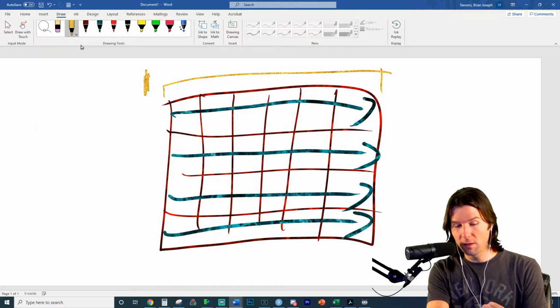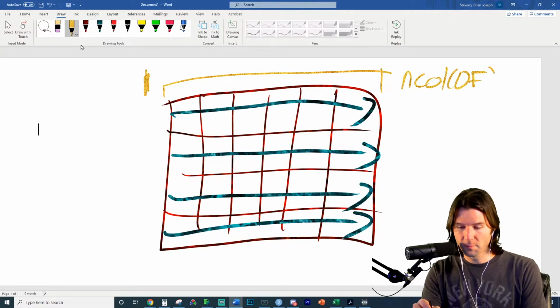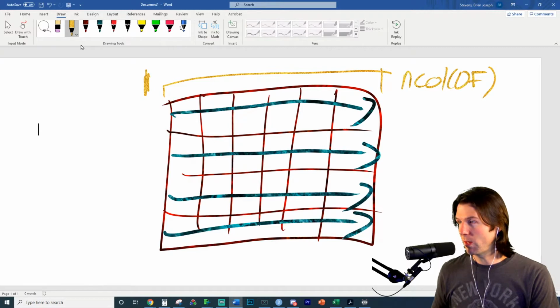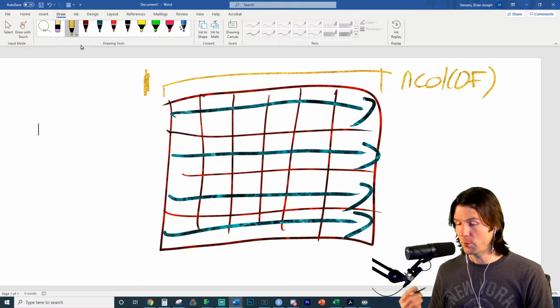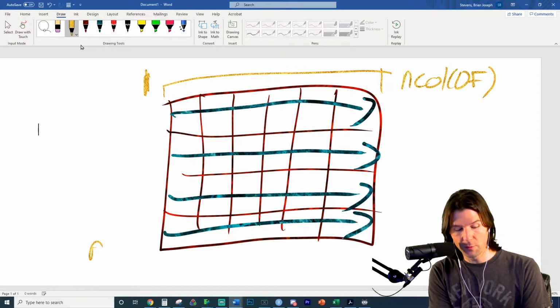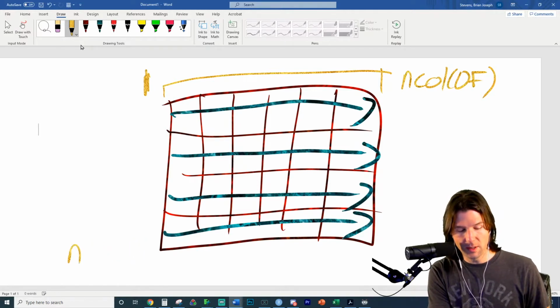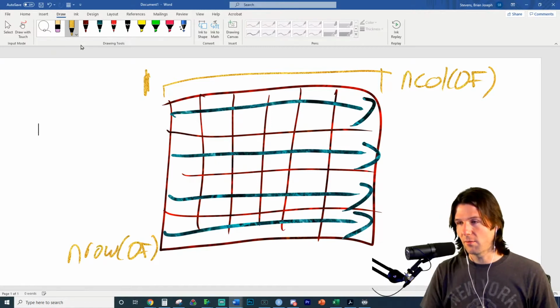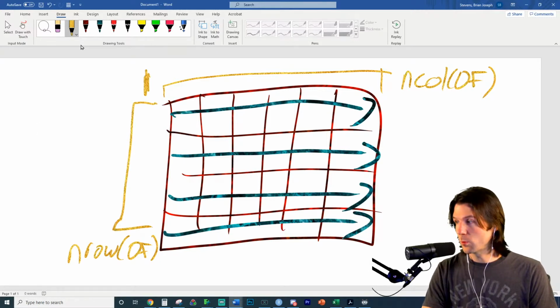It's going to go from the first column to the last column. So this is the number of columns in the data frame. We'll just put DF for data frame. So it's going to go from the first to the last. And then the outer loop will go from the first row to the number of rows. We could count this up, but it's easier if we use code to find out how many rows there are. So that's going to be nrow of df, of the data frame. So it's going to go across here, from the first to the last row.